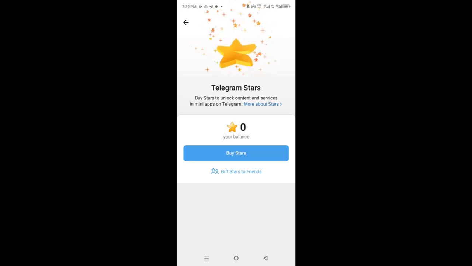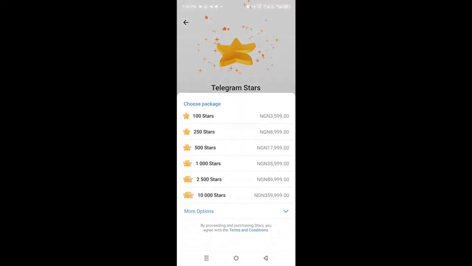So what do you have to do? You have to buy some stars. Click on the buy stars button. From here, you go to see different packages and the worth of each package.